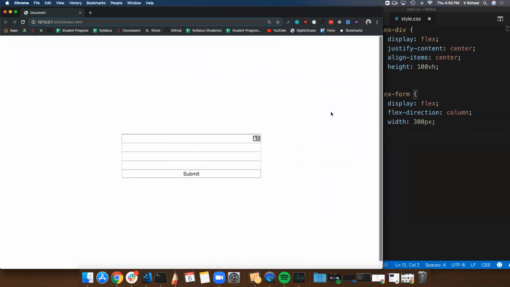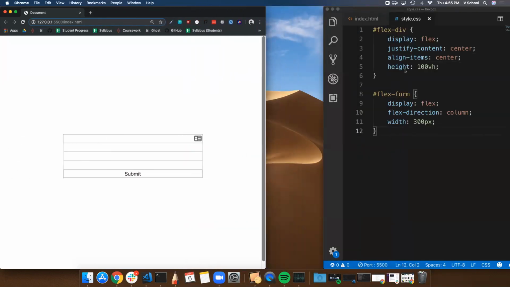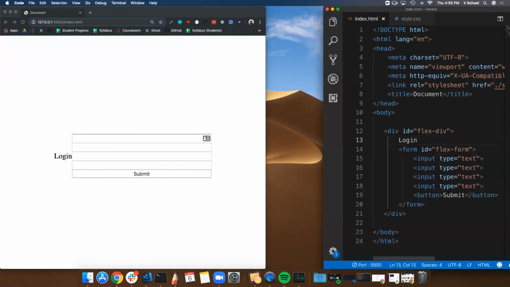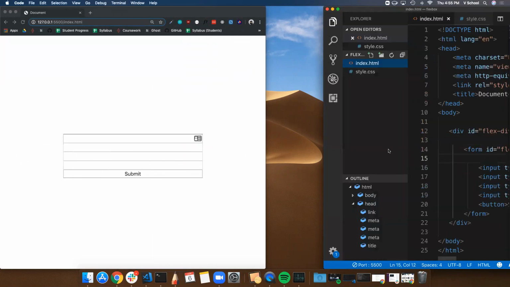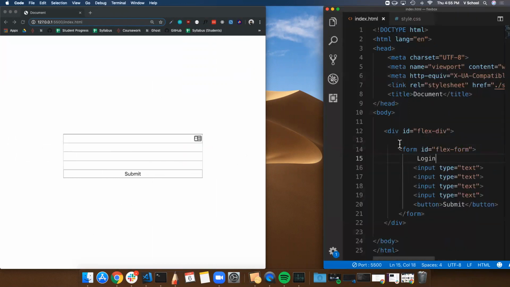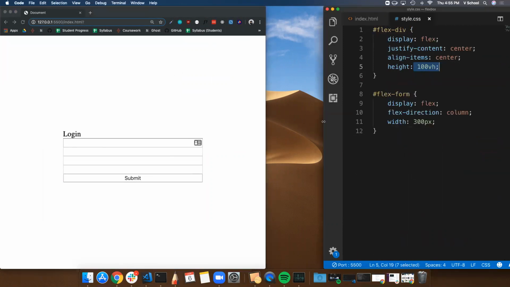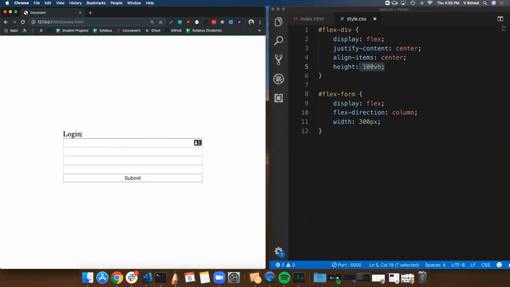But by default, it's still a really smooth transition. I did 100% viewer height on this because maybe this is our login page. And once they log in, they click this button, they're routed to another page. I want this to take up the whole page, so I gave it 100% viewer height. That's because it's a very specific use case.